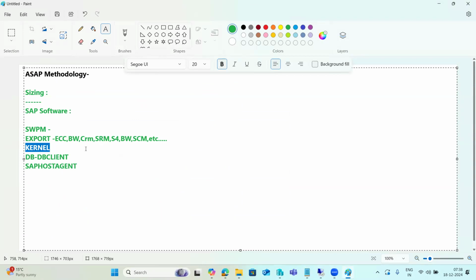So DB client. DB means, we know, to store the SAP data and to retrieve the data by the applications, we will use the DB, right? Host agent means an operating system level agent. It will collect OS level information: CPU, memory, network, storage, all the information. It will send it to your SAP system here. That purpose we will install the host agent also here. So these are the softwares we require here.